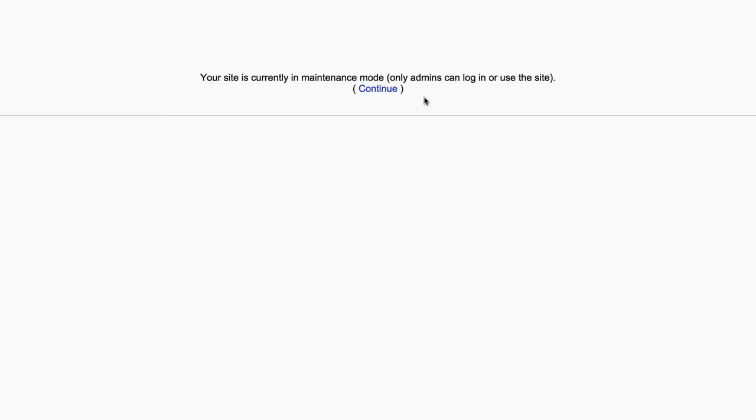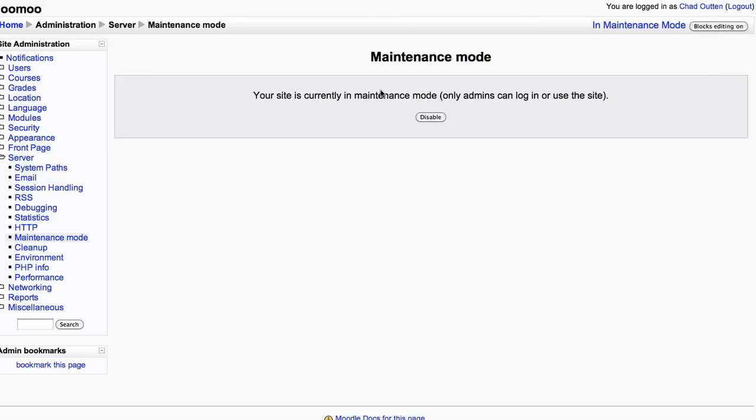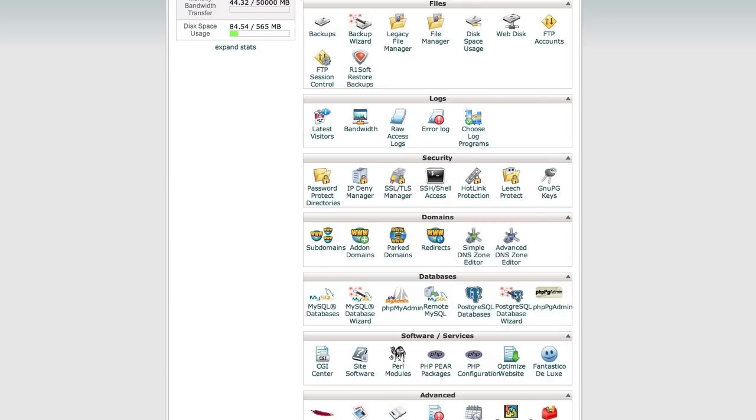There's an optional message that you can leave there for your non-admins who won't be able to log into the site during maintenance mode. Ideally, you've given everybody advance notice and you've probably chosen a period of low activity to take your site offline. So it's now in maintenance mode. We're in a position to back up a few things before we proceed with the upgrade.